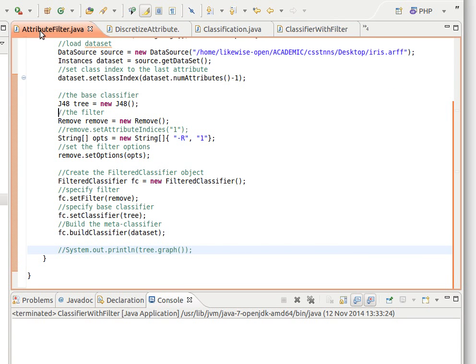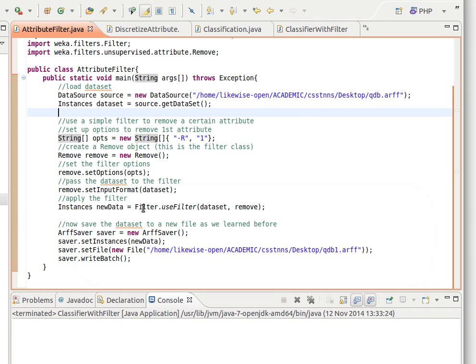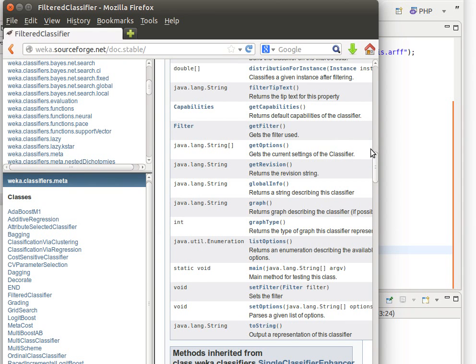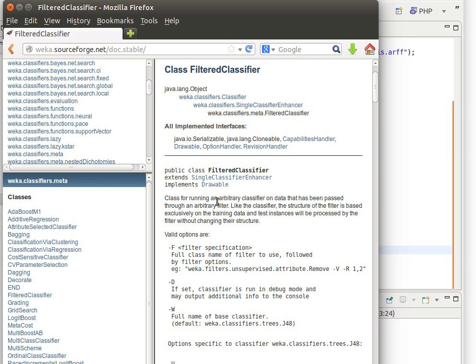Notice now, in the filtering, if you remember the attribute filter, we had to set the input format, and then we had to actually apply the filter, right? Whereas here, this is all done automatically for us. So it's just another way of using it. I keep using J48 and Remove. Remember that we can use any classifier and any filter as long as it can be applied to that data. Arbitrary means any classifier, and data that has been passed through an arbitrary filter means any filter. That's how we can use it. It's quite nice and easy to use.